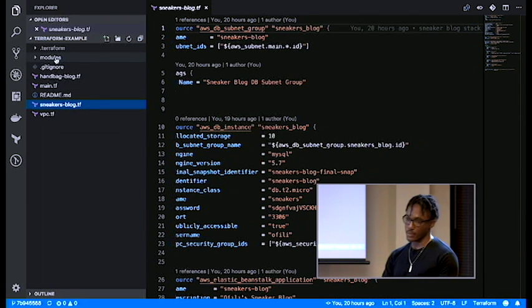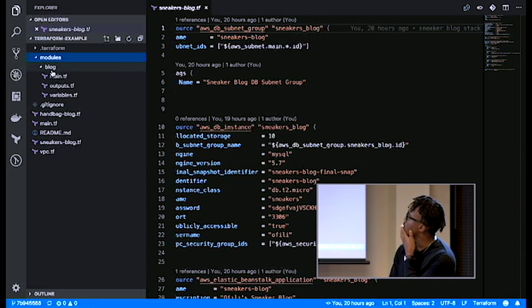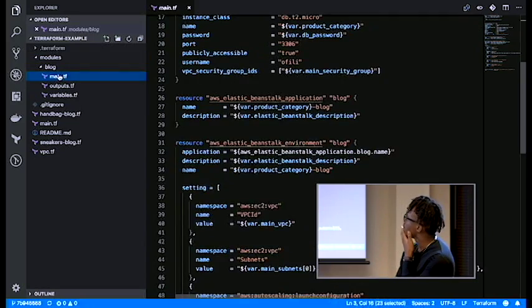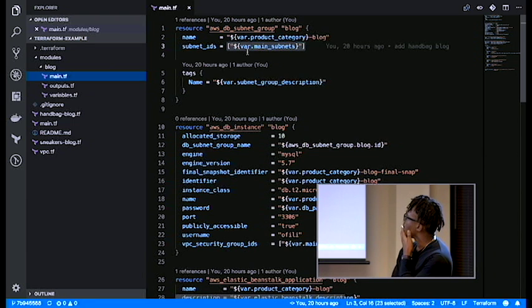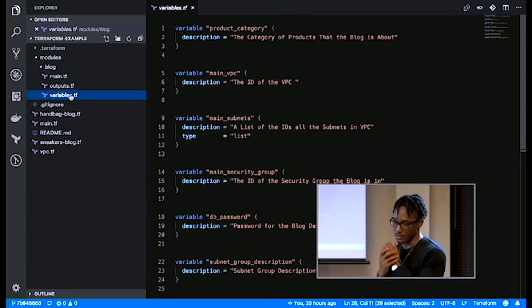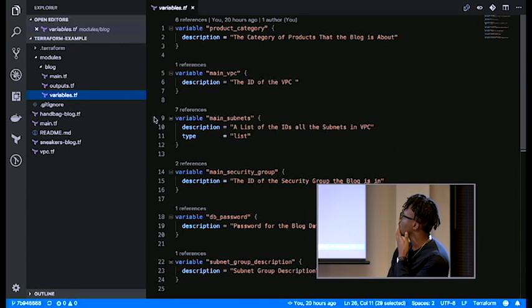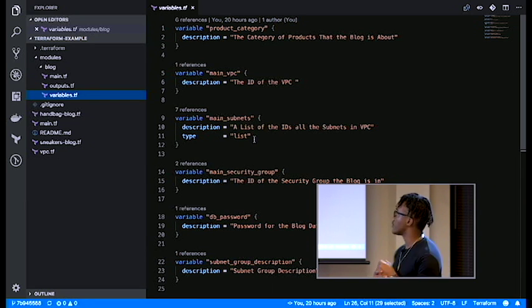So what I did here was I created a module for the blog. What that module has is most of the same resources, but the things that we would like to change for this particular environment, we pass in as variables in this variable file. In this variable file, you can set the different types. The default type is string, but if the variable is a list or a map, you can pass those in the variable file.